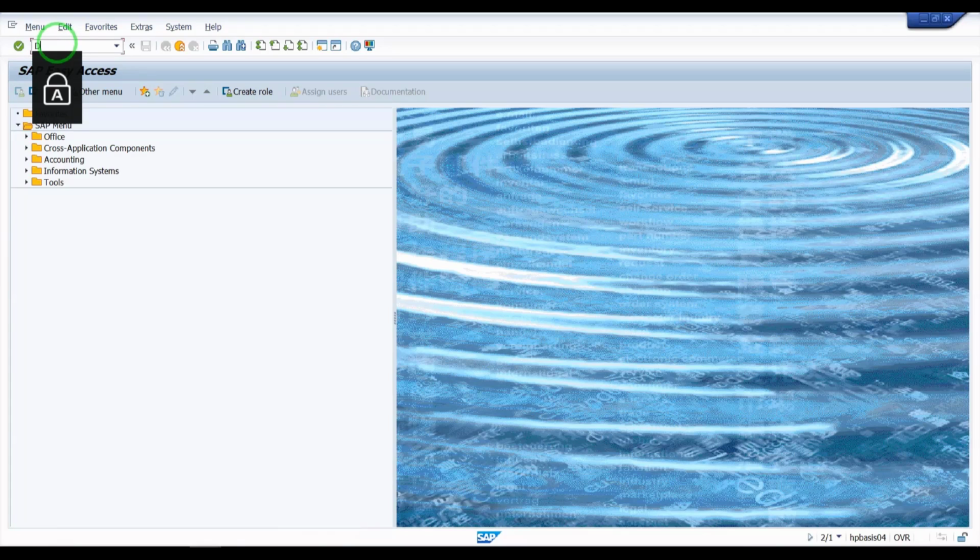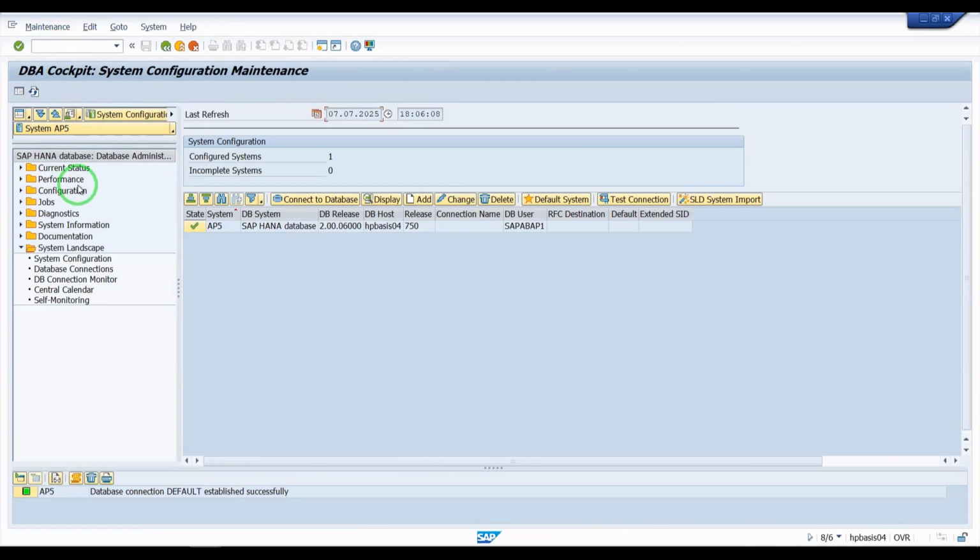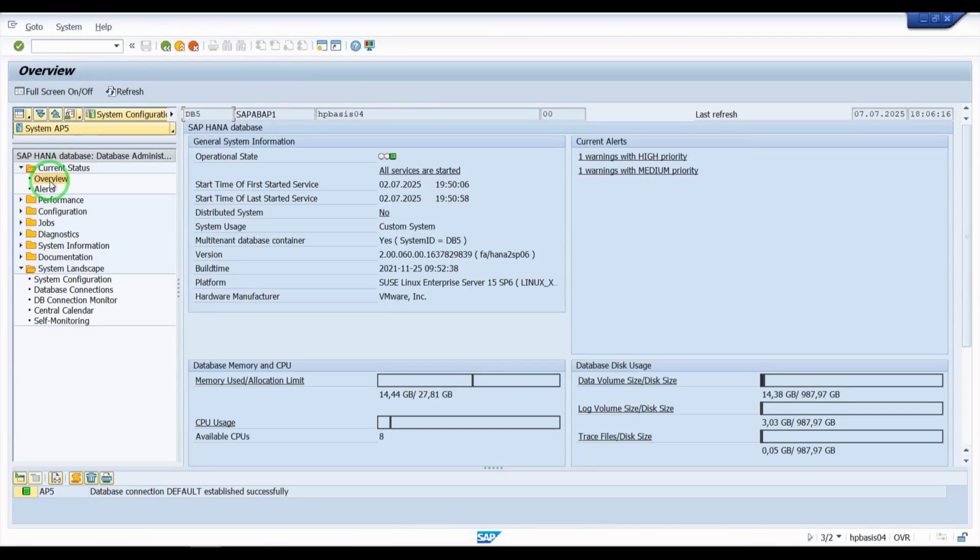So what is the T code to check? DBACOCKPIT. DBACOCKPIT is the T code to check the HANA database size. Once you come here, you just click on current status and double click on overview. See, this way you can find the HANA database size. This is the overall GB, and this much is occupied. Overall 27, you assume, so 14 GB is already occupied.